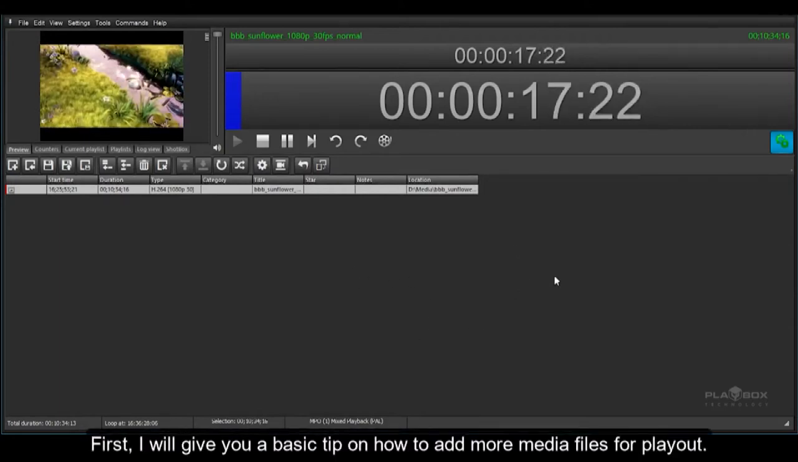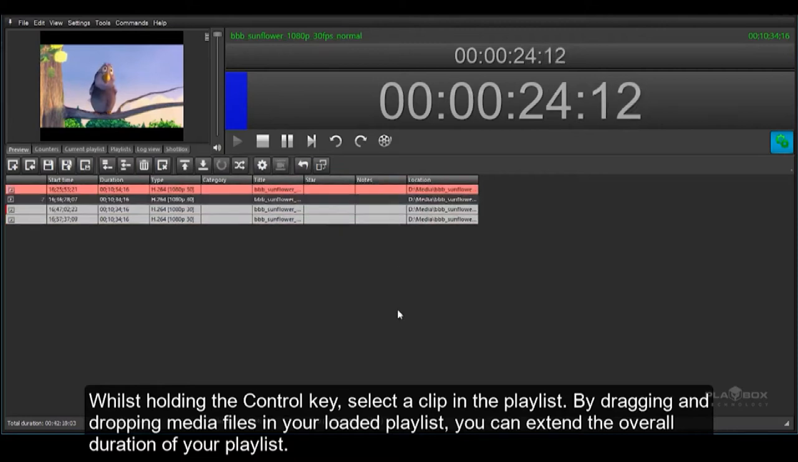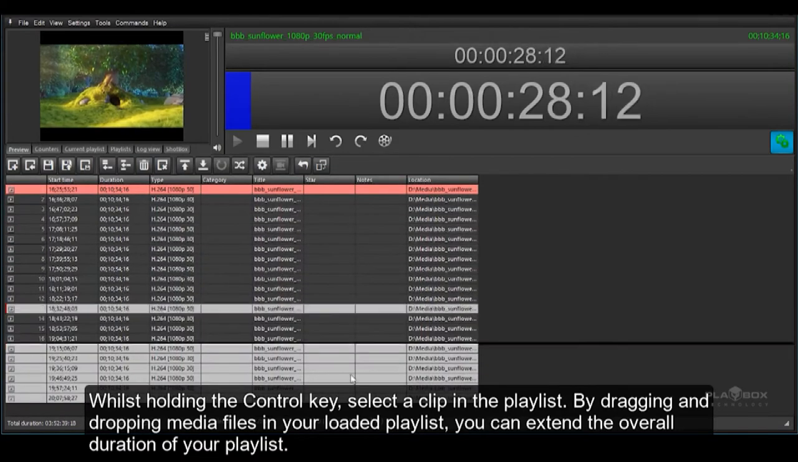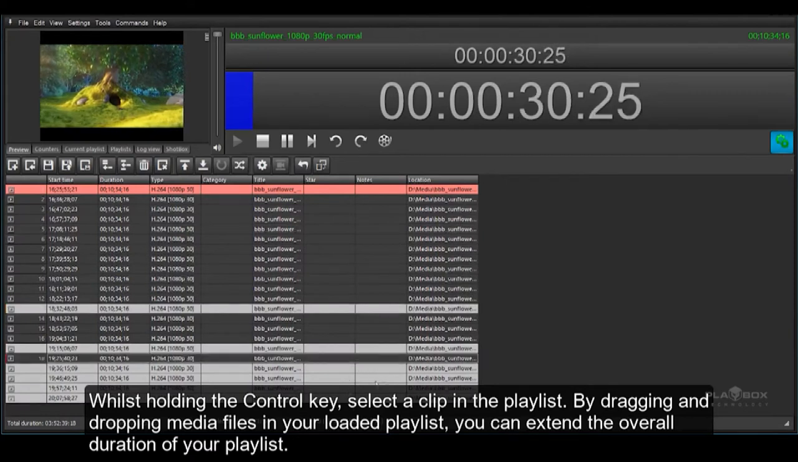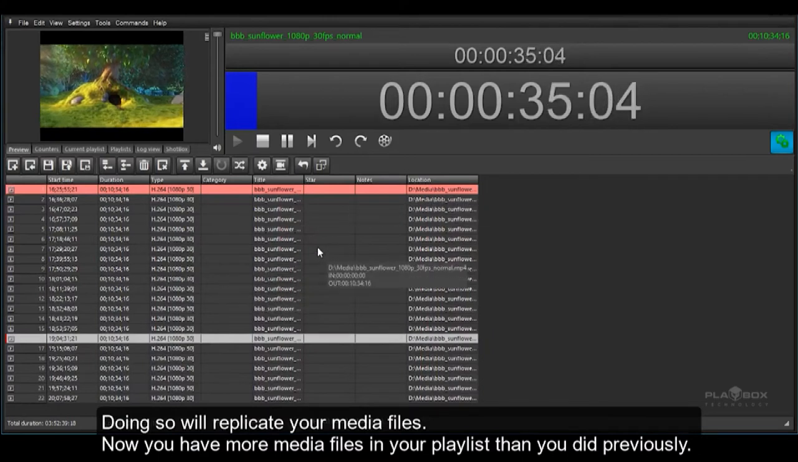First, I will give you a basic tip on how to add more media files for Playout. Whilst holding the control key, select a clip in the playlist. By dragging and dropping media files in your loaded playlist, you can extend the overall duration of your playlist. Doing so will replicate your media files. Now you have more media files in your playlist than you did previously.